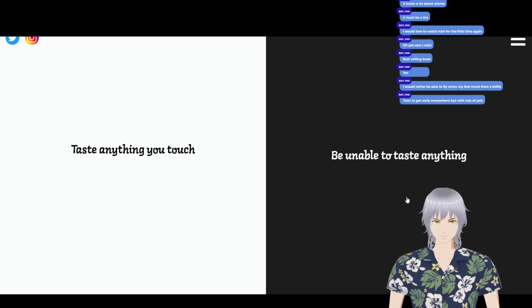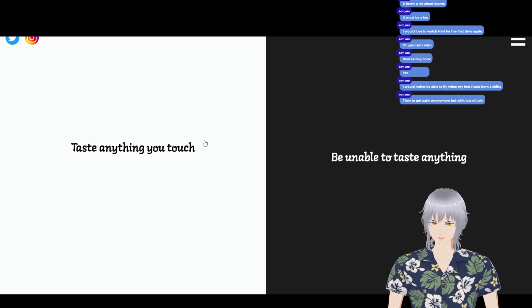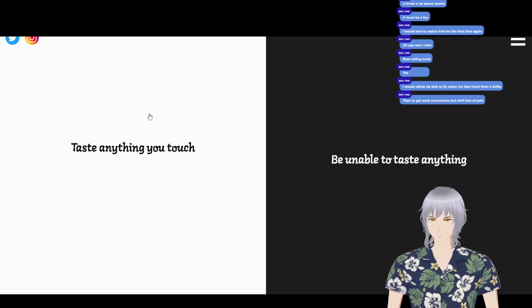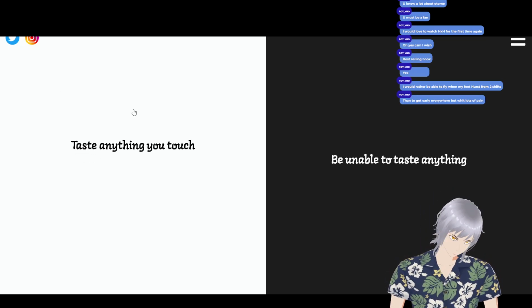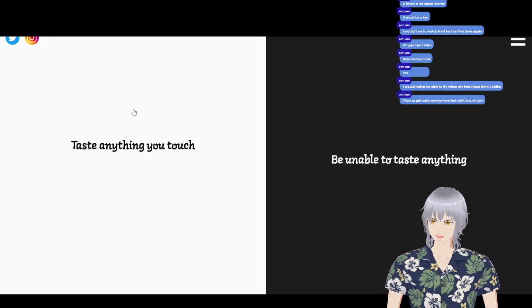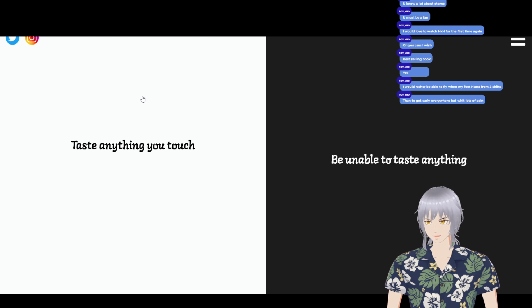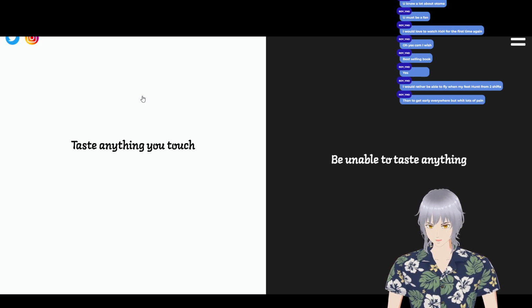Taste anything you touch, or be unable to taste anything. Wait a minute, this is the tongue-finger, finger-tongue question. Taste anything you touch. I think I'd rather taste anything I touch, because I can wear gloves. If you wear gloves and put something that tastes good on the inside, then it's not too bad.